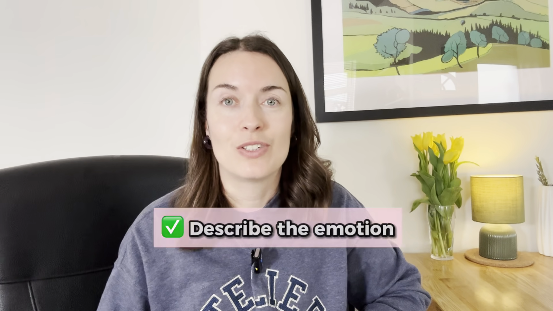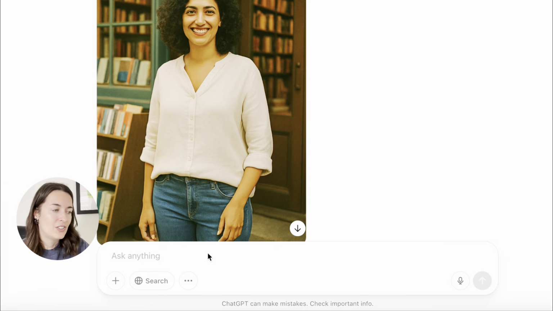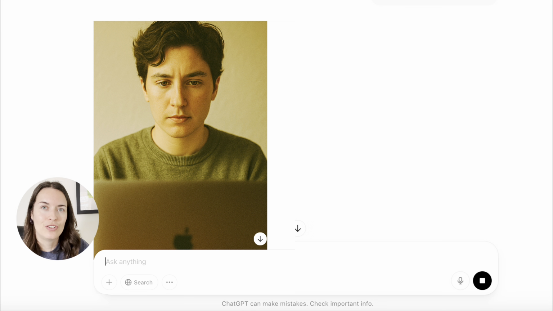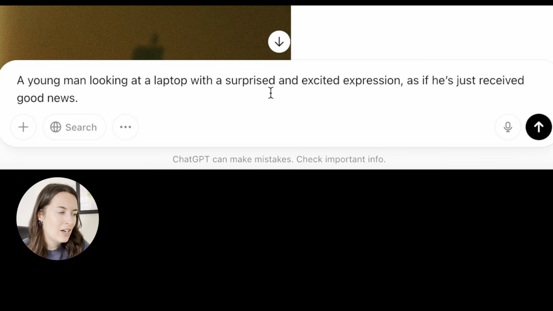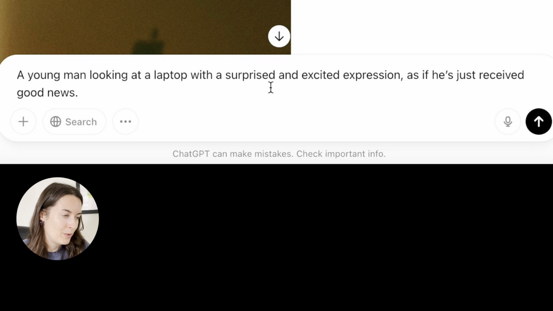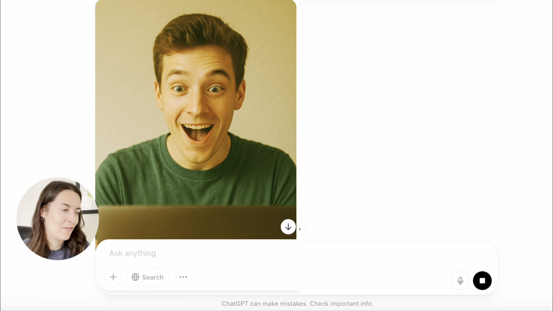To make your image even more realistic, you can describe the emotion. So instead of just saying a person looking at a laptop, I'm going to introduce some emotion into the prompt. I'm going to say a young man looking at a laptop with a surprised and excited expression, as if he's just received good news. So this has given me a very different image, an image where you can actually see what this man might be feeling.